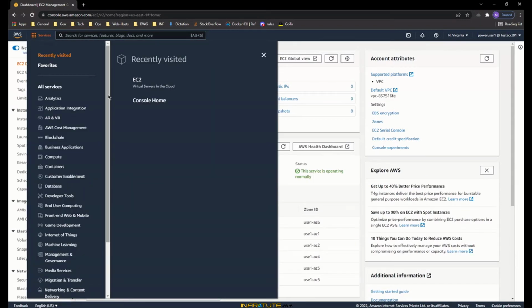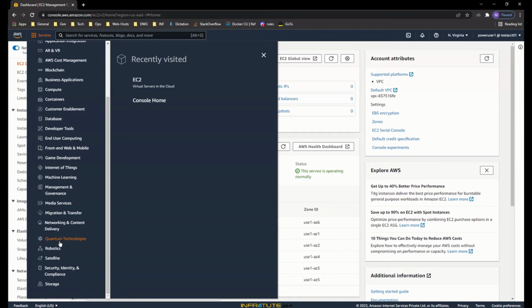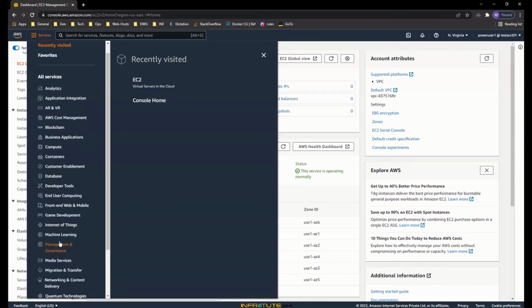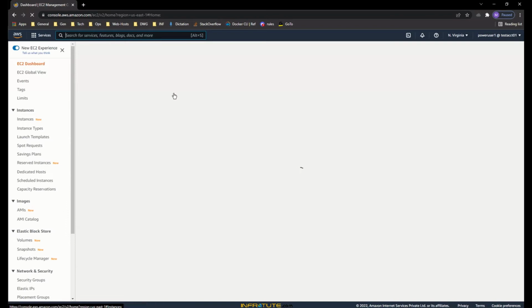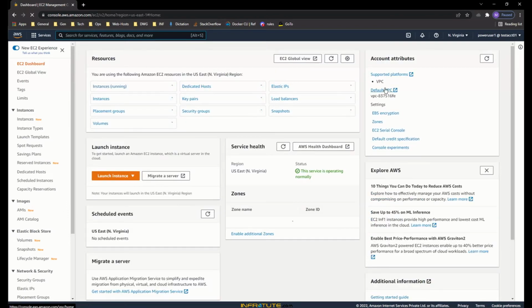Once you click on the services, you can see the list of all the service offerings from AWS here on your left, one of the most extensive sets of services offered by a cloud platform, and that is the reason AWS is always the leader in the cloud computing world. Here, if you go under compute, we should be seeing EC2. Click on EC2, and I'm brought back to the same dashboard.